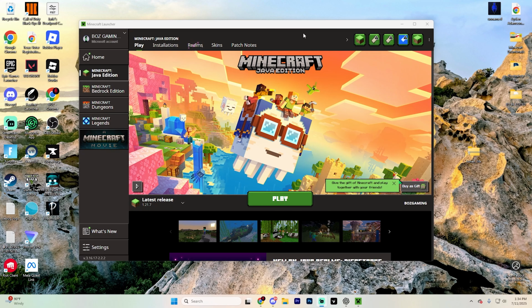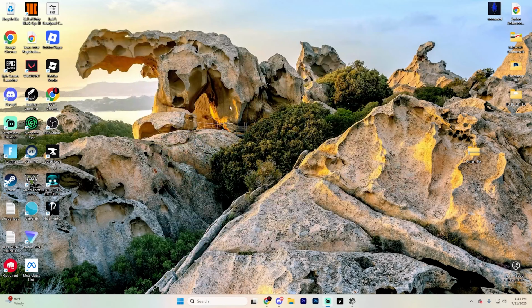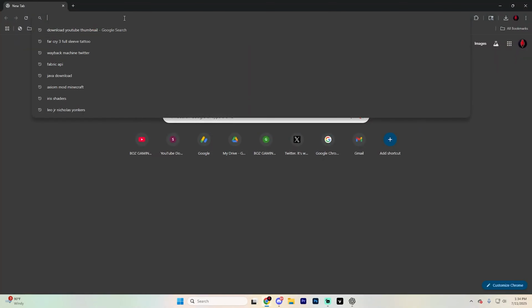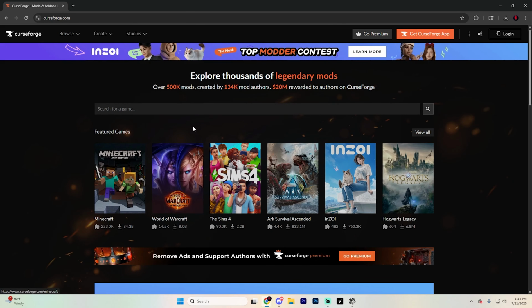First things first, if you're in Minecraft, go ahead and close out of it, and yes, that does include the Minecraft launcher, and then open up a web browser of your choice. In this case, we're going to use Google Chrome, but once you do open up Google Chrome, what you're going to want to do is search up curseforge.com.